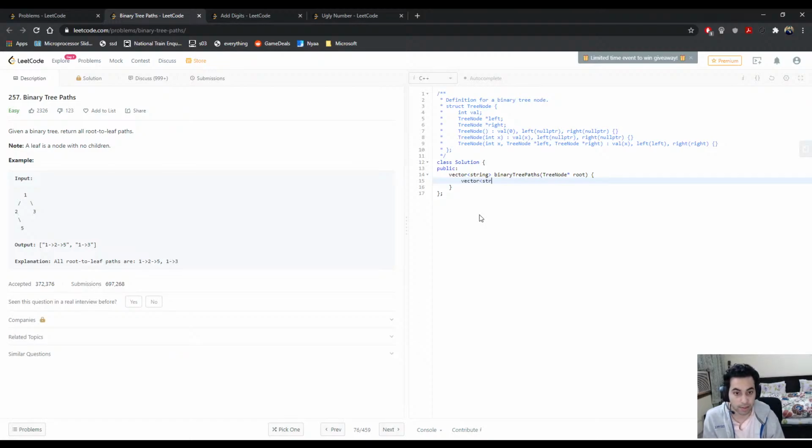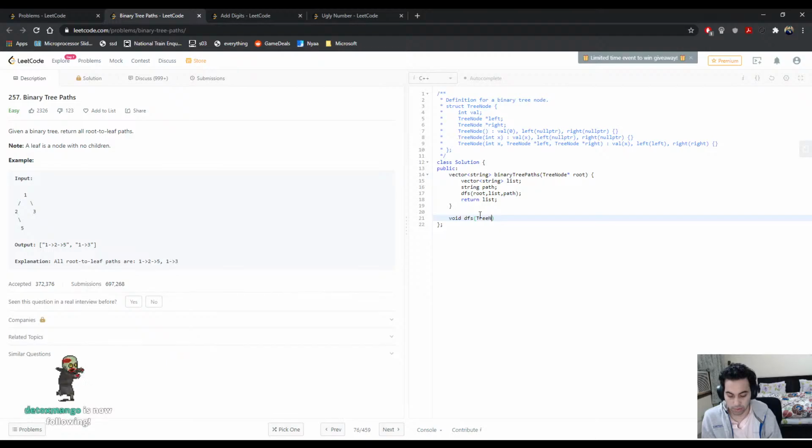So let's make a list. And it's called DFS on root, and pass list and pass the current path, which is a string path, which you don't want to modify ever. And then we return the list, and then let's define DFS. It is a void function which takes in a star.